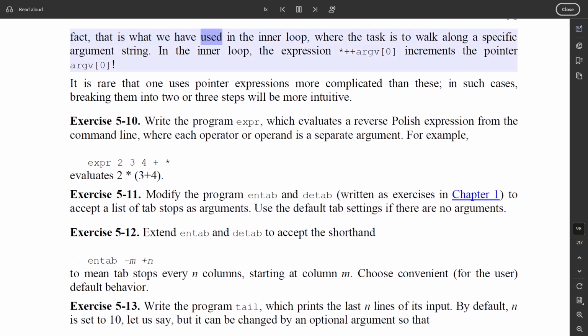In fact, that is what we have used in the inner loop, where the task is to walk along a specific argument string. In the inner loop, the expression *++argv[0] increments the pointer argv[0]. It is rare that one uses pointer expressions more complicated than these. In such cases, breaking them into 2 or 3 steps will be more intuitive.